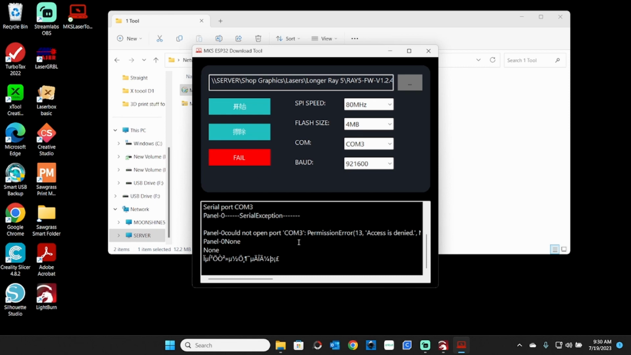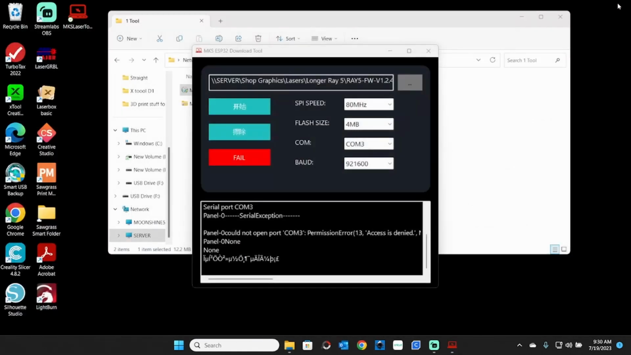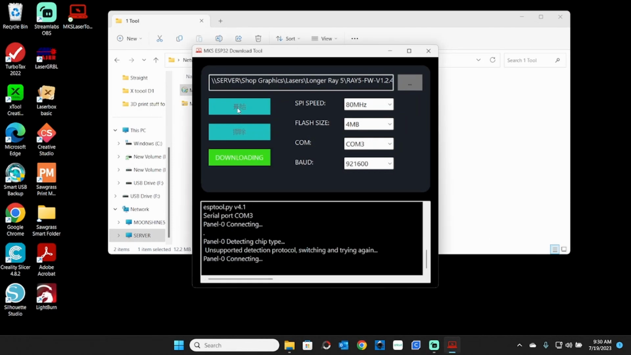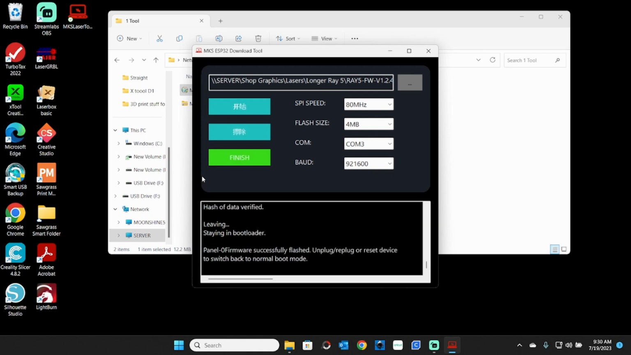Now, it wouldn't open COM3. I wonder why that is. Probably because I have LightBurn open. So we'll close that. There we go. Yeah, don't have LightBurn open. This takes a few moments, not really minutes. It'll let you know when it's finished. Okay, it took 28.5 seconds. Now we need to unplug, replug, or reset the device to switch back to normal boot mode.